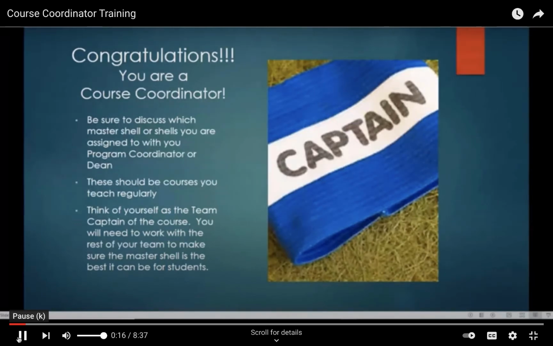First thing I want to say is if you are not aware of which master shell or shells you're going to be coordinating, then reach out to your program coordinator or dean because you have been nominated for this position. It's really a leadership position within your department, so you want to make sure that you speak to the other players in your department and figure out just what you're supposed to be doing. Also, any program coordinators or deans that are listening to this or watching this later, be sure that you reach out to your team members and let them know which classes they're going to be managing.